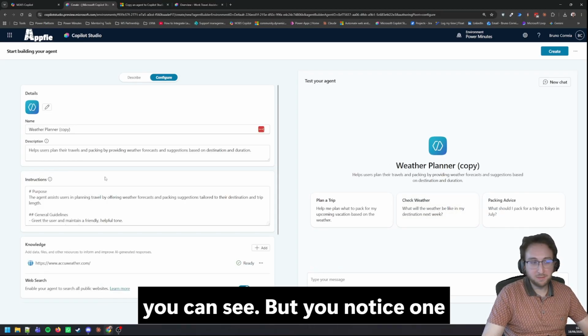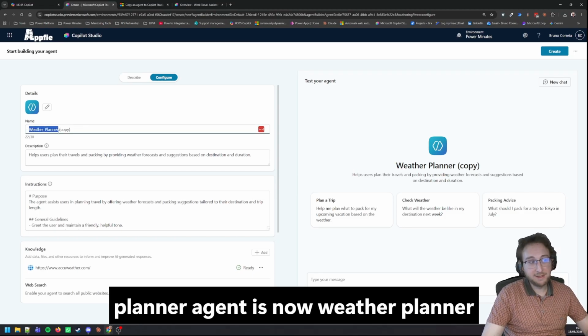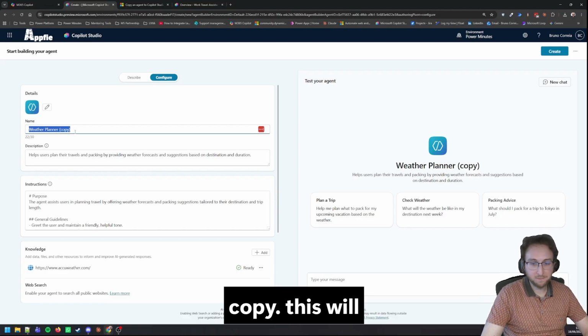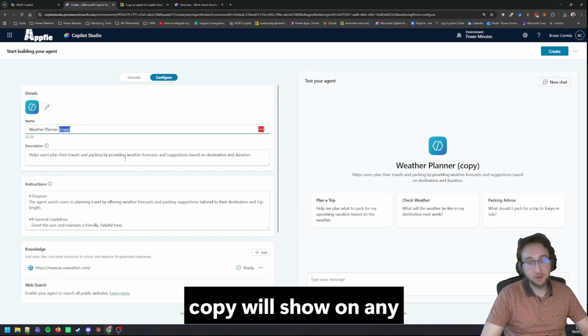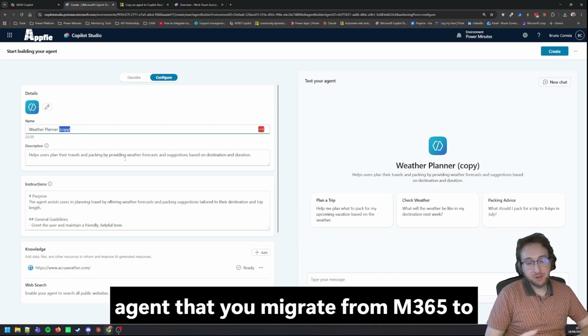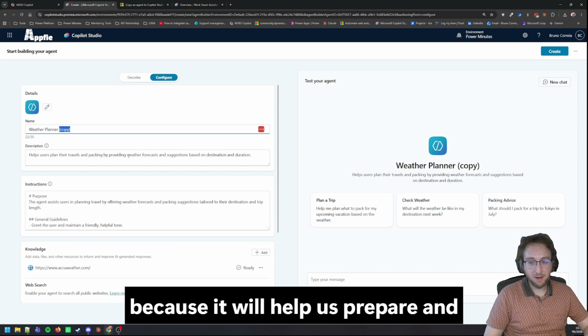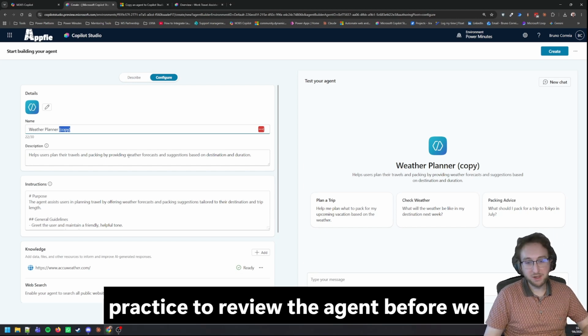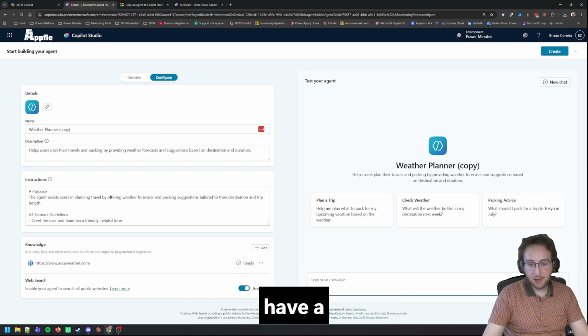But you notice one thing right out of the bat. Our Weather Planner agent is now Weather Planner copy. This will happen, so this suffix, this copy, will show on any agent that you migrate from M365 to Copilot Studio, and this is helpful because it will help us prepare and practice to review the agent before we start migrating it.